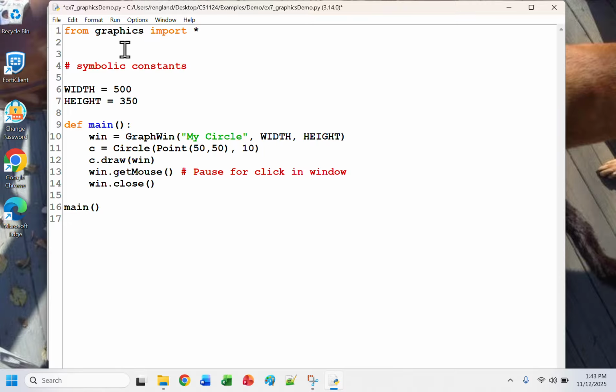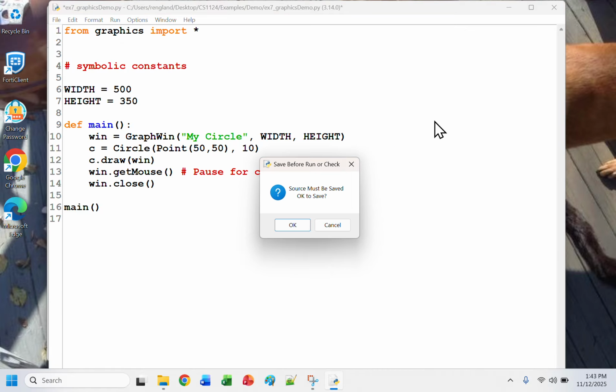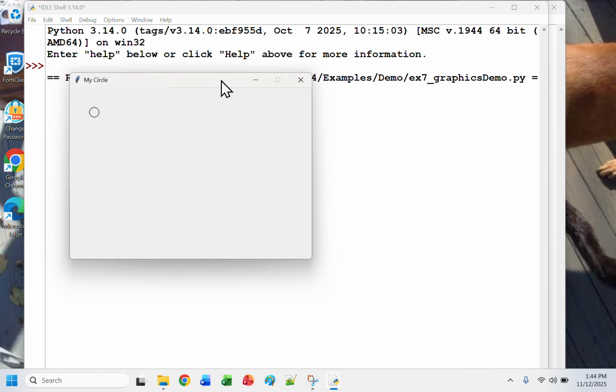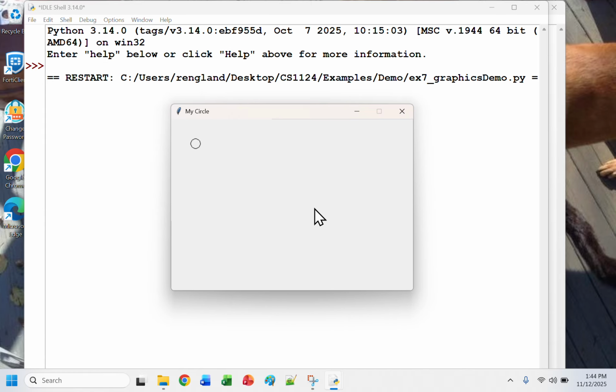And who knows if this will work or not? I certainly don't. I'm trying to reach for the run menu. Does that say run module? F5 is the, well, my hotkeys on here don't work well. Yeah, save it. Okay, now we're in business. That is a bigger graphics window. It's finally big enough now that we can see the title. The title here is My Circle. That was specified in the graphics window.